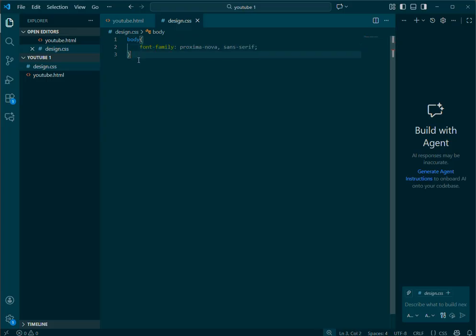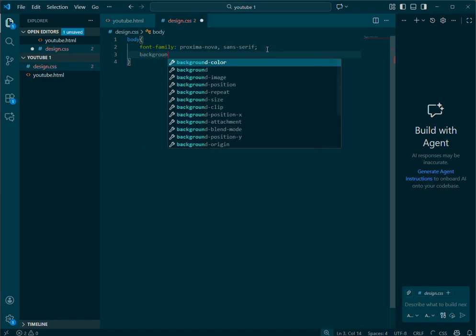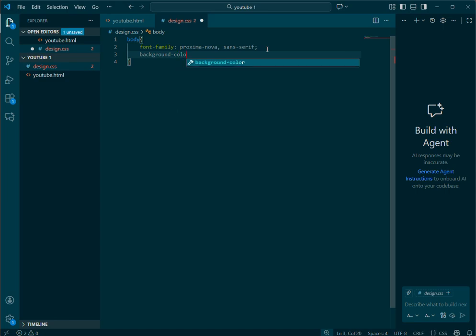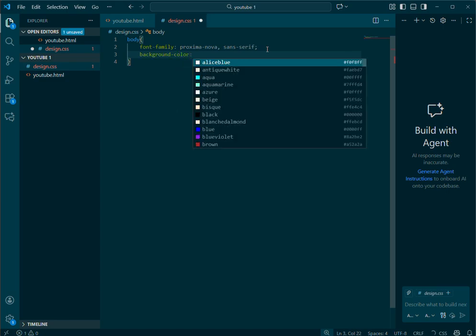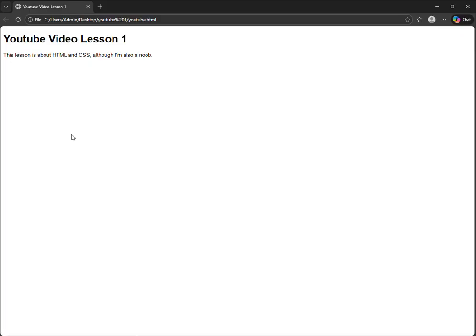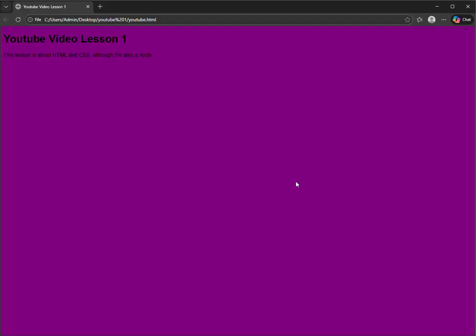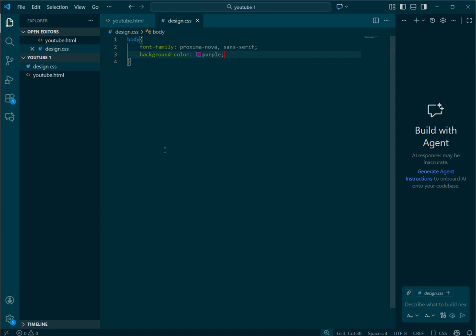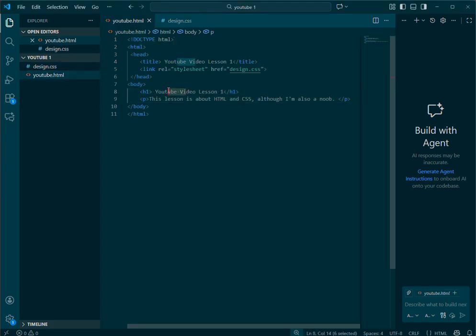Now, if I write that I want background color to be purple, okay, I'll save it. We'll come here, we'll refresh it. See, the whole page got purple. Now, I want only my heading to be white. I want my paragraph to be black, but I want my heading to be white.